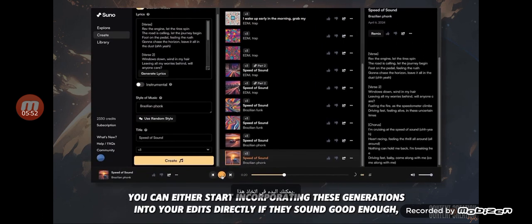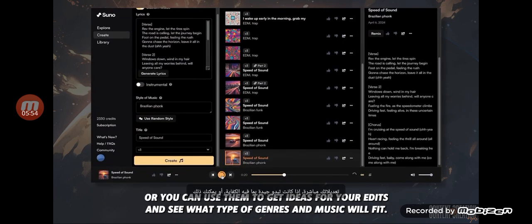So it's not awful, but again, you can definitely see where you can start to take this. You can either start incorporating these generations into your edits directly if they sound good enough, or you can use them to get ideas for your edits and see what type of genres and music will fit.